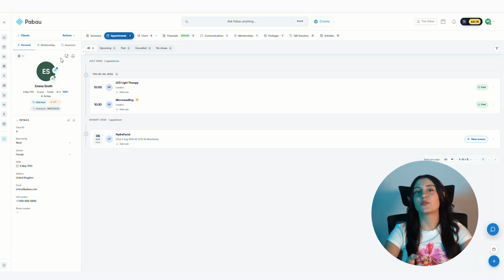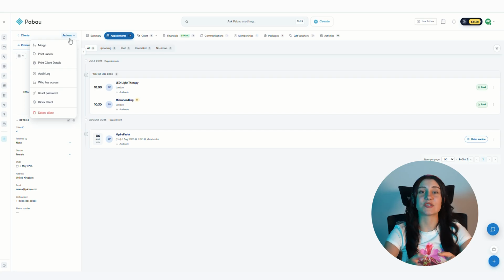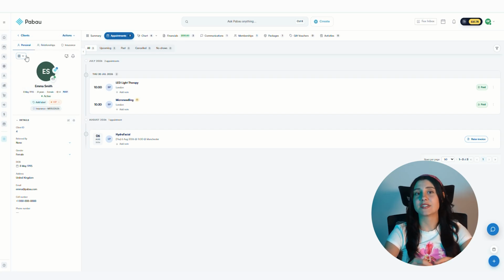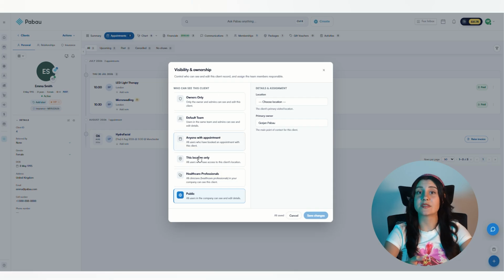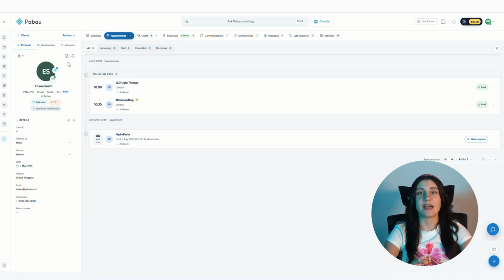The sidebar also brings key client actions and controls together in one place. From here, you can access actions, manage visibility and ownership, view installed apps and integrations, and manage communication preferences. You'll also see when another team member is viewing the same client, helping everyone stay aware of what's happening in real time.